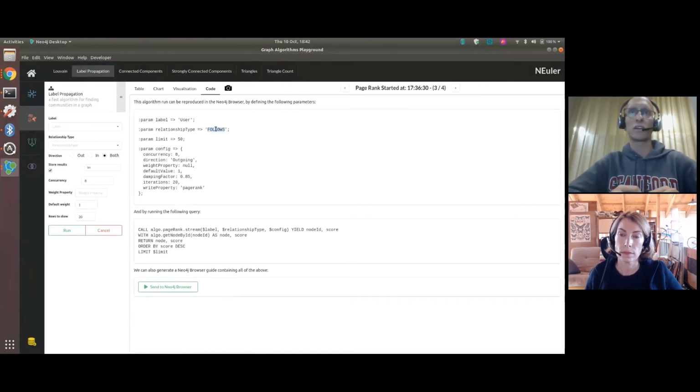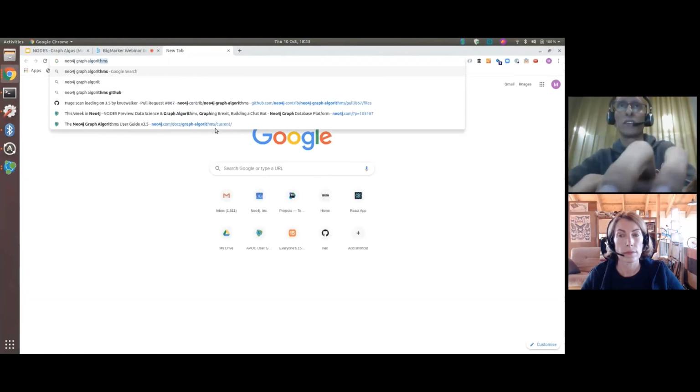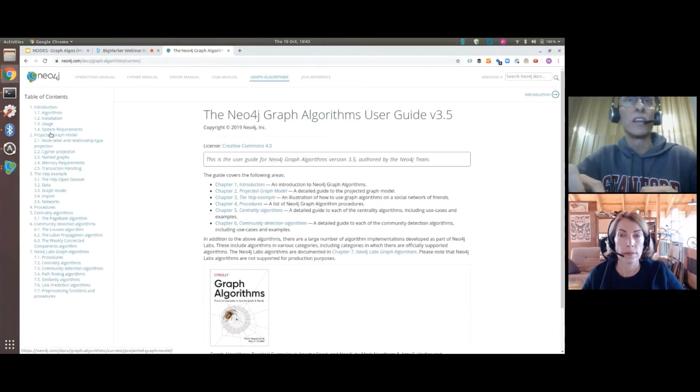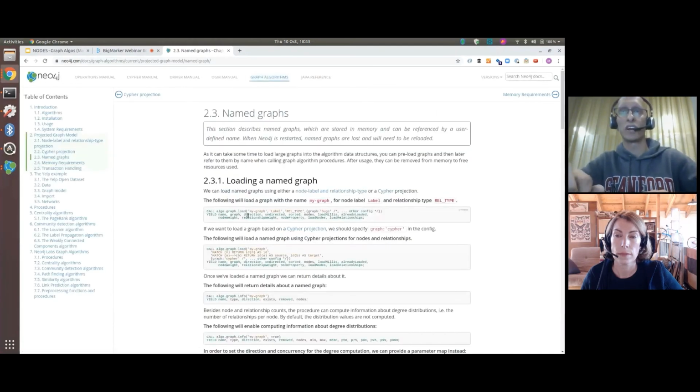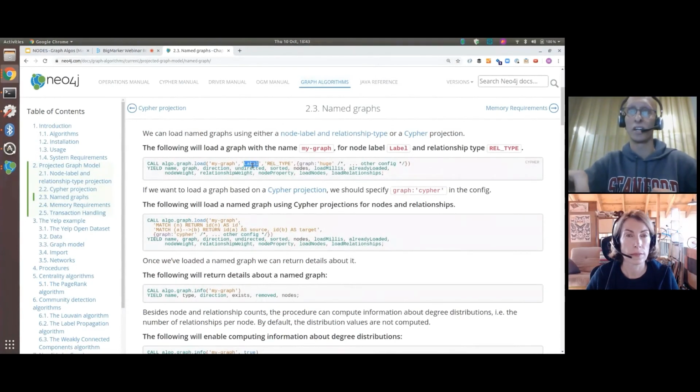There is a separate thing that you can use called graph loading. I'll just quickly show you. If we search for Neo4j graph algorithms, we go in here. There's a whole section on the projected graph model, and if you have a look at named graphs, we show how you can load what we call a named graph. So you can say, I want to load my graph with a particular label, a particular relationship type, and I want you to keep it around.